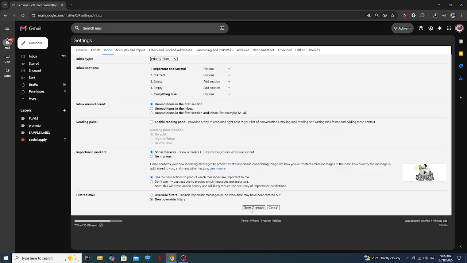And that's it. You've successfully set up and customized the Priority Inbox in Gmail. I hope you find this feature as useful and efficient as many others have.